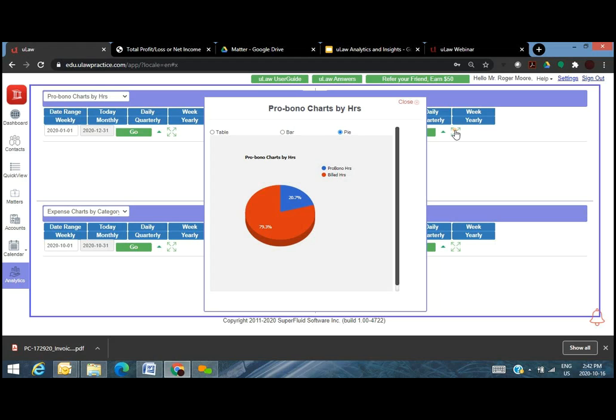So clearly the analytics and insight in this case has given you the information that you've certainly improved on the billability of your business. So you've done well to increase your billable hours from 79% to 84%.